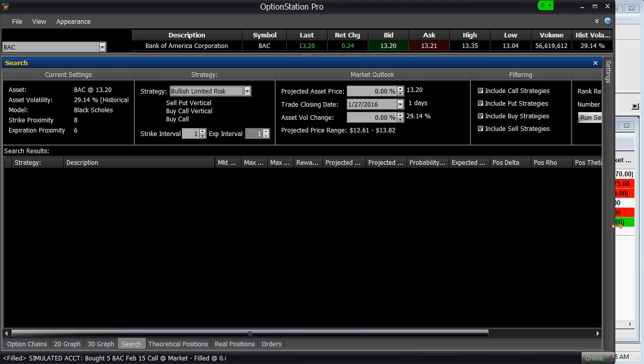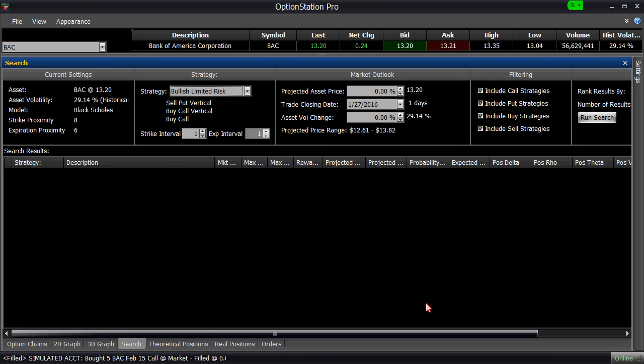Let me go ahead and resize this window again so we can look at the different values. This is Bank of America. Top left, it's showing us what the price of Bank of America is at the moment, $13.20. We know that the volatility for Bank of America, based on historical, is 29%. The model being used in the calculation here is Black-Scholes. It's using 8 strike prices above and below and 6 expirations out.